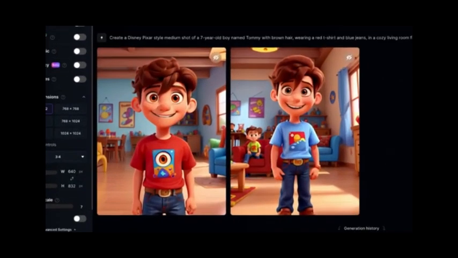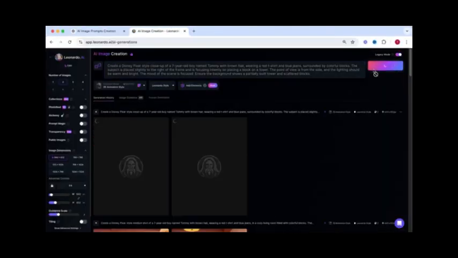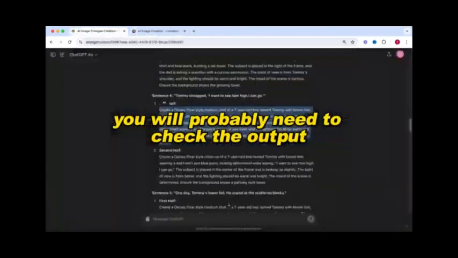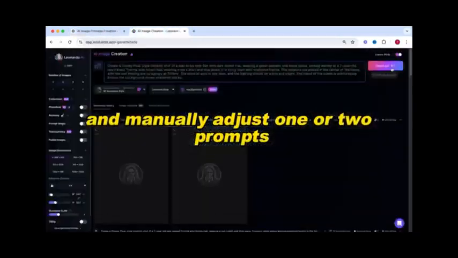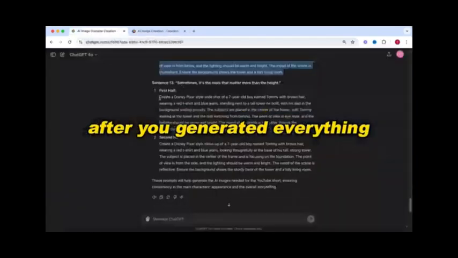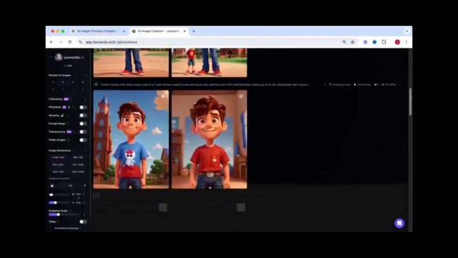And as you can see, Leonardo generates the exact images you need. Now simply repeat this for all other prompts. You will probably need to check the output and manually adjust 1 or 2 prompts after you generated everything. But 9 out of 10 images are probably perfect.